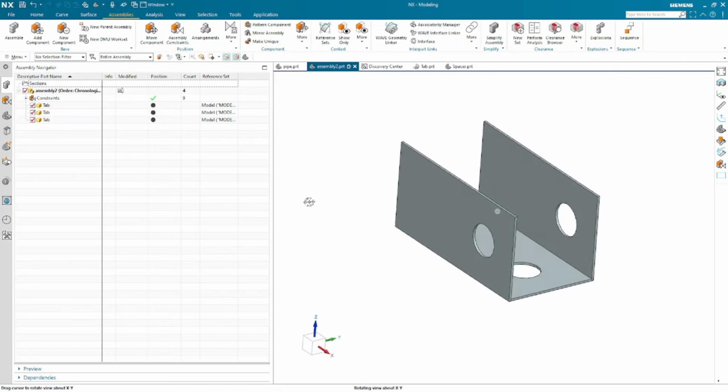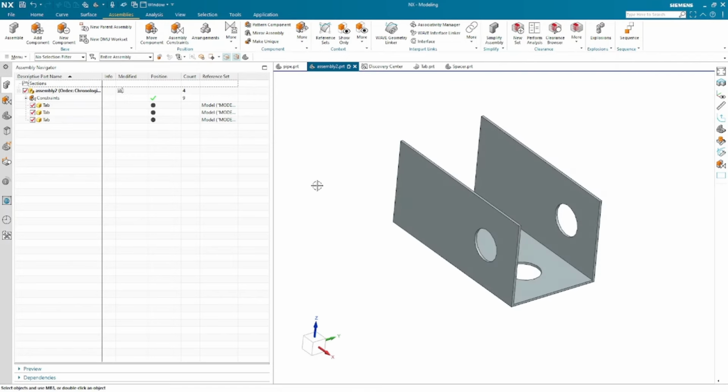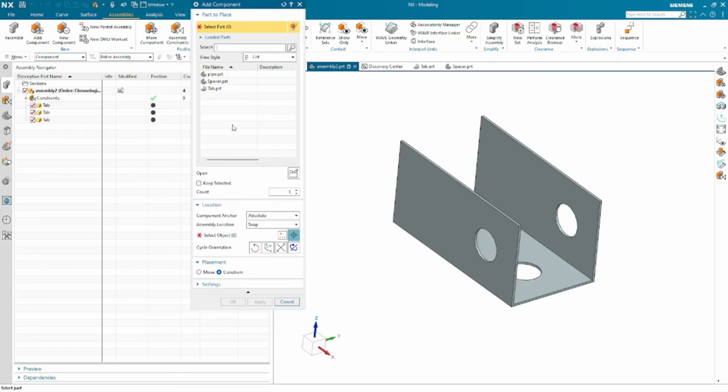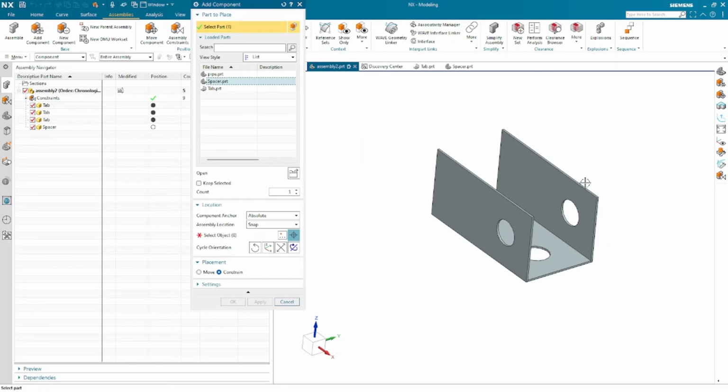So let's add the second part to our assembly. It would be the spacer. I will place the spacer here, and then I will add one pipe or tube to our assembly. So same process, add component. Okay, there will be a trick I will teach you now.